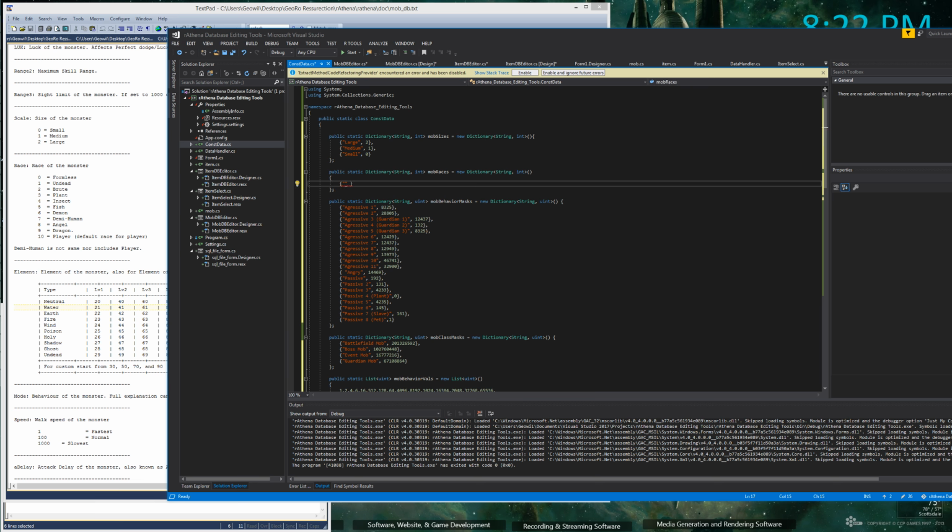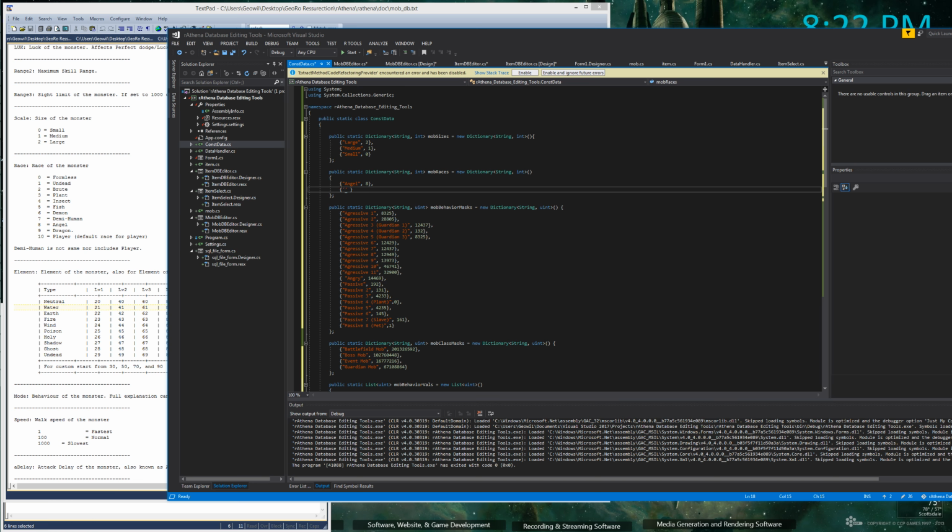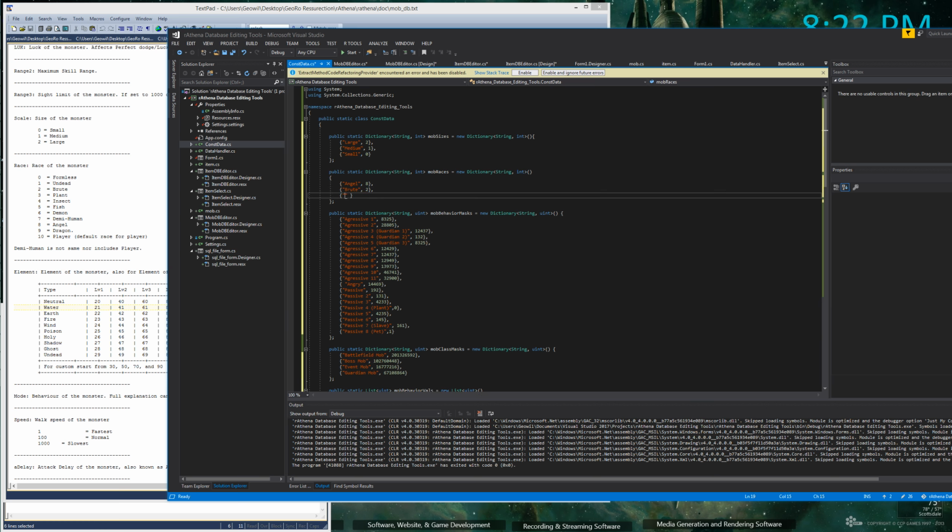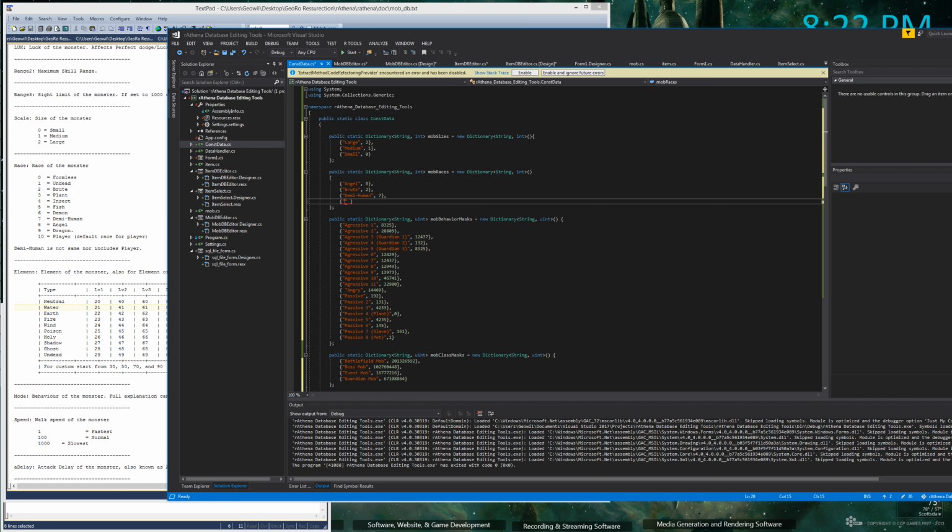And then these are going to be, so angel, which is 8. Brute, which is 2. Demi-human, which is 8, I think. No, 7. 8 is angel, so that had to be 7, obviously. Duh. So demon, that's 6.